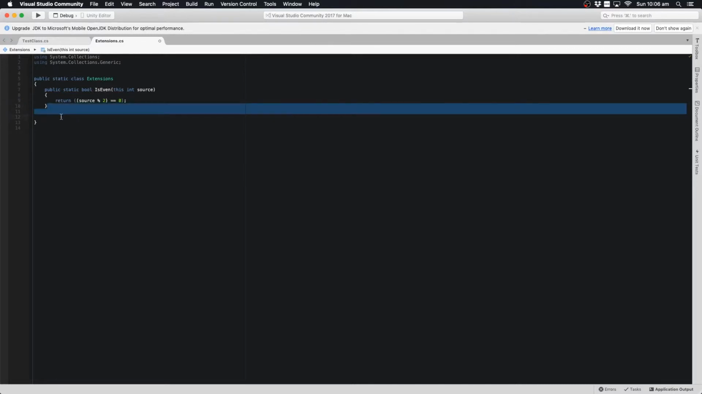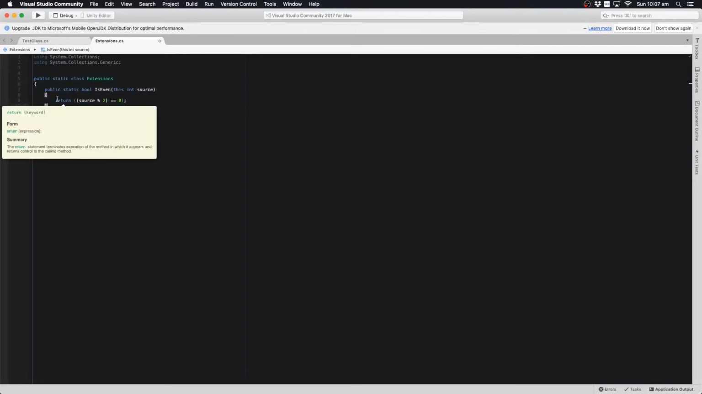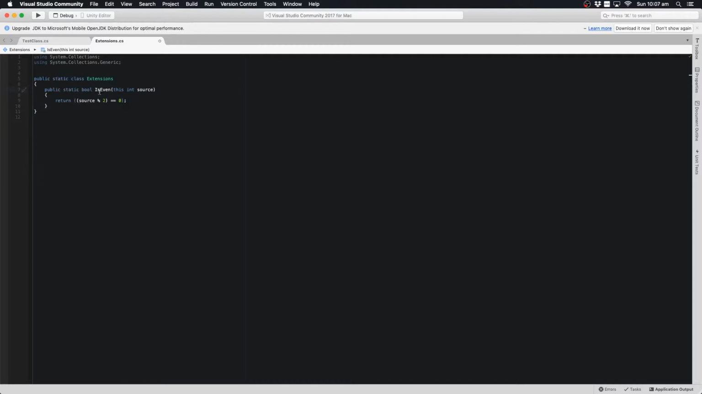And that's it. That's our extension method. So it forms part of a static class. It's a static method, and it returns a type, and the parameter uses the keyword this. So we'll go over to our test class just to see this in action.